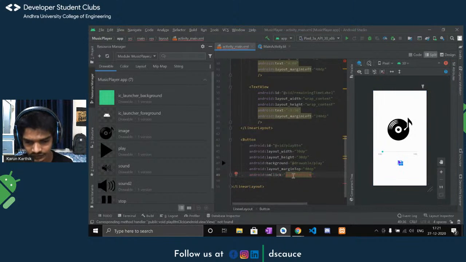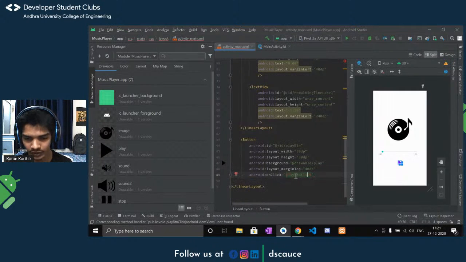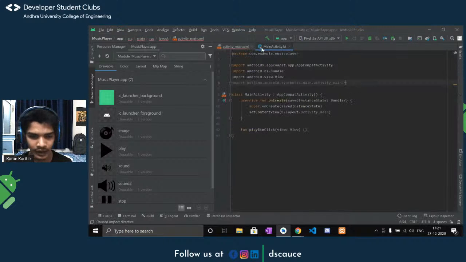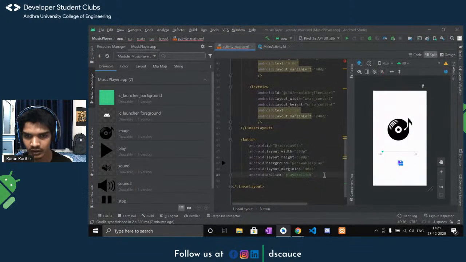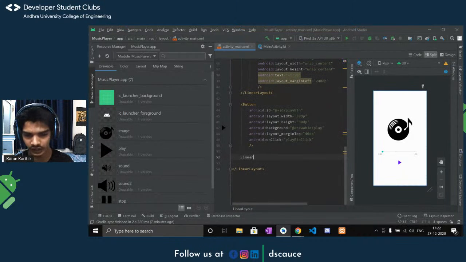And since this is highlighted in red, let's quickly create the play button click view in the main activity. On doing this, it will turn green, and when we open our main activity, we can see the function here, which is automatically created. Yeah, so that's it about the button. And then we'll be going with a linear layout.